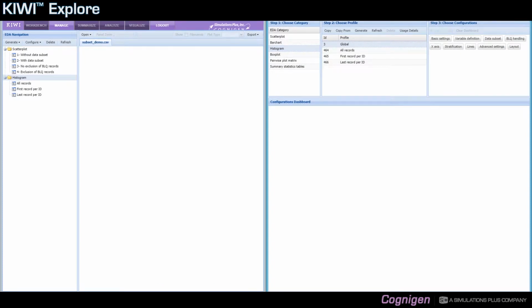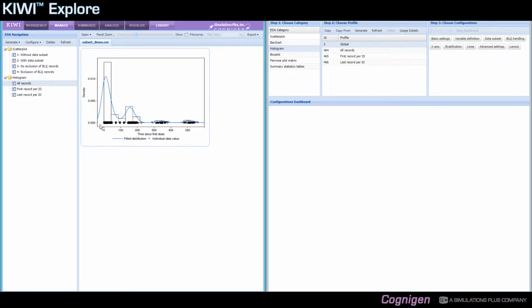Coming back to the application, I will now illustrate the use of the second method of data subset, which is more of a filtering method than a real data subset method. For that, I'm going to use the histogram profiles. The first histogram profile displays the distribution of time since first dose in our data set. So we have 1, 2, 3, 4 peaks of time since first dose. This is the default behavior of all the EDA profiles.